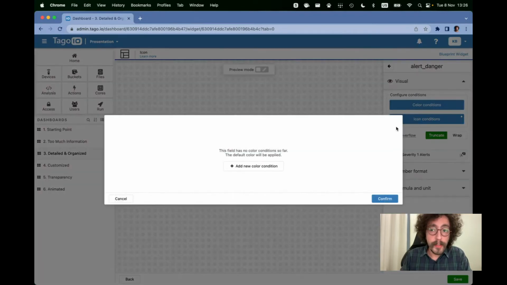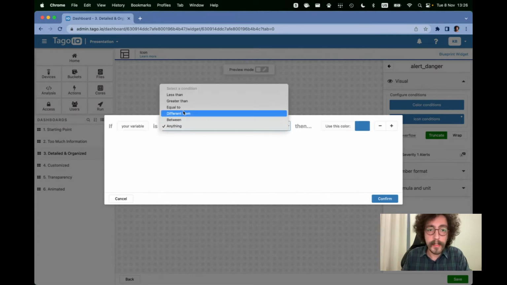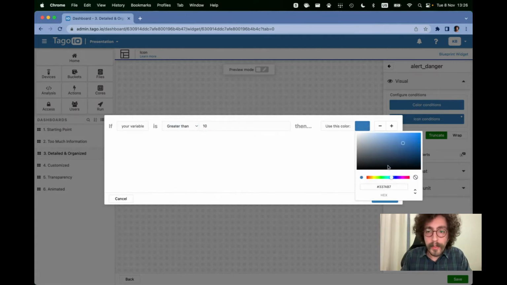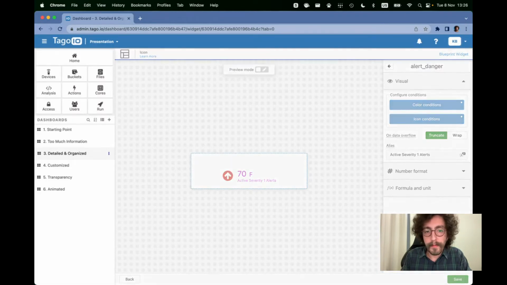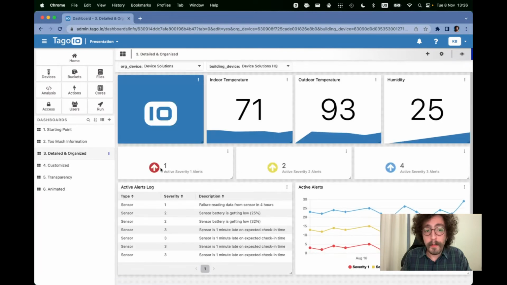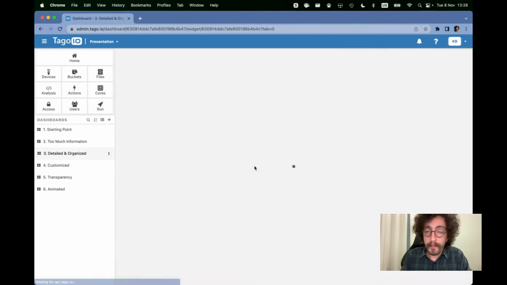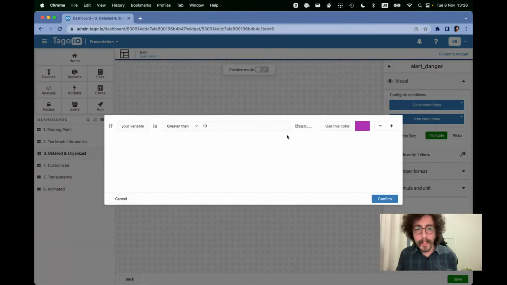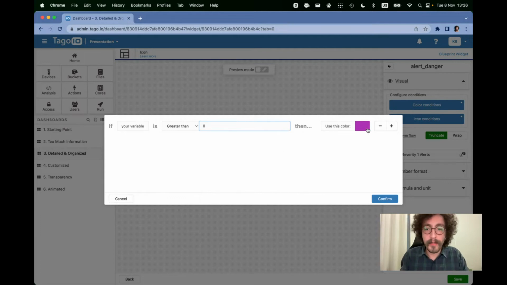We also have color conditions, not only in the icon widgets, but in the table that was showing previously. You can have different colors according to the value. You can add a different color for the value itself. If the value is over, let's say 10, I want to use a pink color here just to make sure we have the correct value. But since our value is 1, and I forgot about that, let's just fix this real quick. If the value is greater than 0, I'm going to use the pink color here.